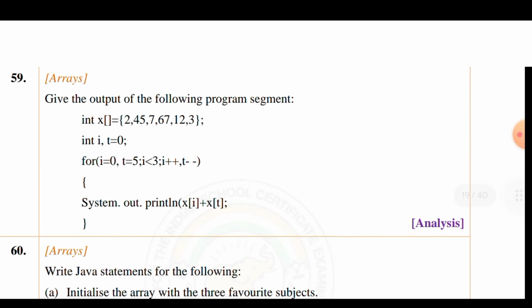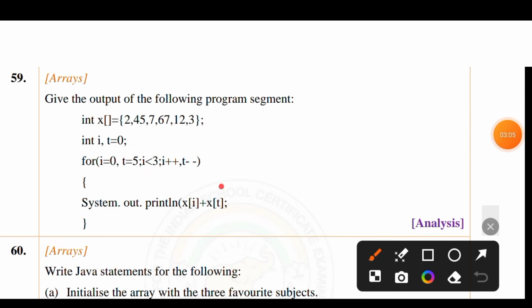Let's go to the next question. Give the output of the following program segment. We have one array named x. It has some elements, and two more variables, I and t, which is 0. The loop begins from 0, it goes up to lesser than 3, and I is increasing, t is decreasing, and we have to print x[i] plus x[t]. So there is one mistake here. What mistake is that? One brace is missing here, and then a semicolon should be there.